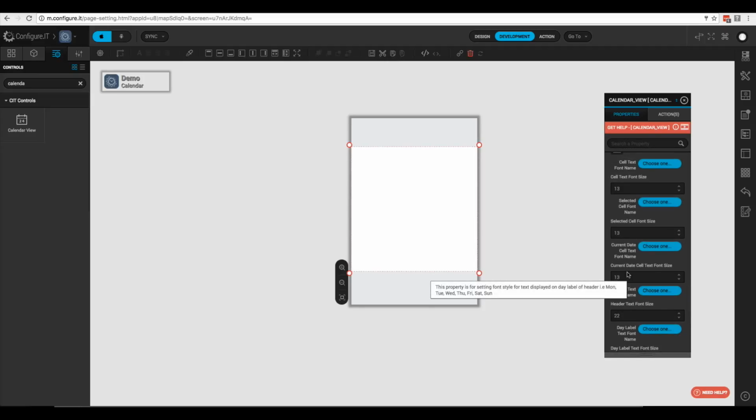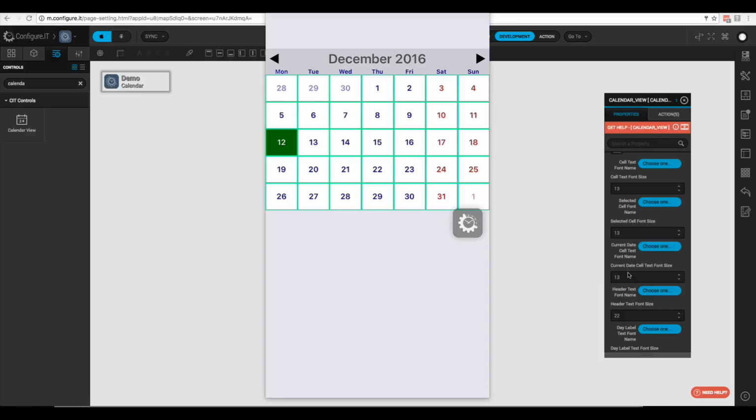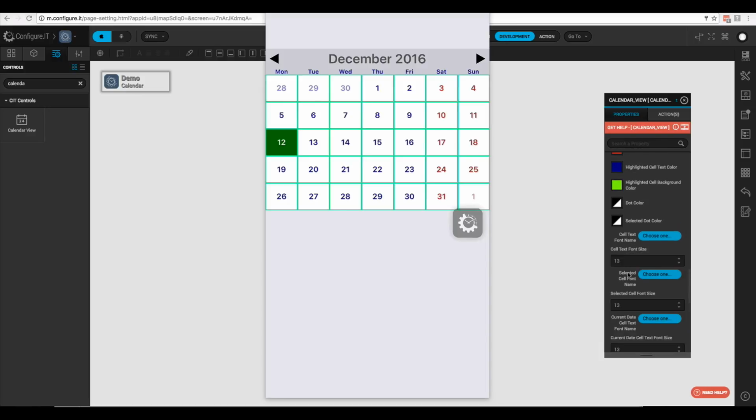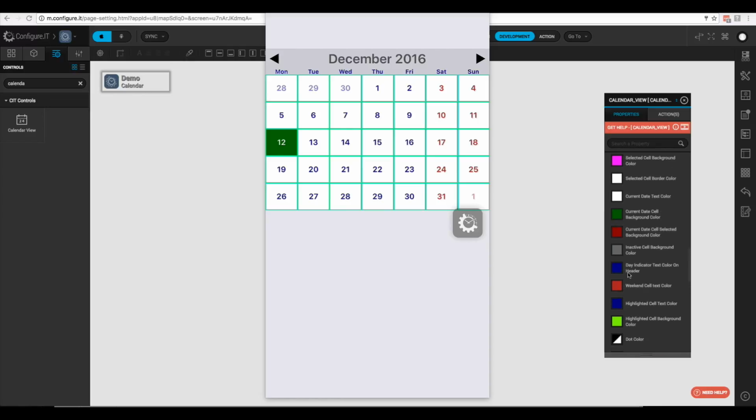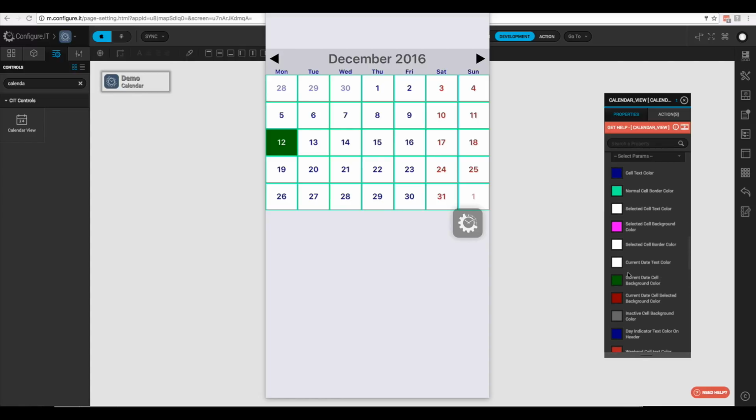So let's go ahead and take a look at it in the app. Okay, so I've gone ahead and re-downloaded the project, and you can see all of our configurations right here. So let's take a look at them. The first thing you notice is the cell text color is blue, and the normal cell border color is a light aqua. And once we select a cell, you can see that the text color is white with the background color being this pink. You can also notice that the border for the selected cell is also white.